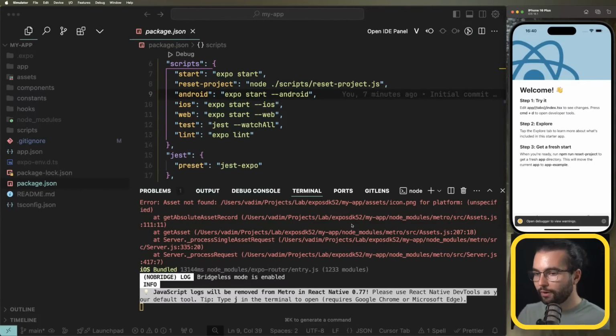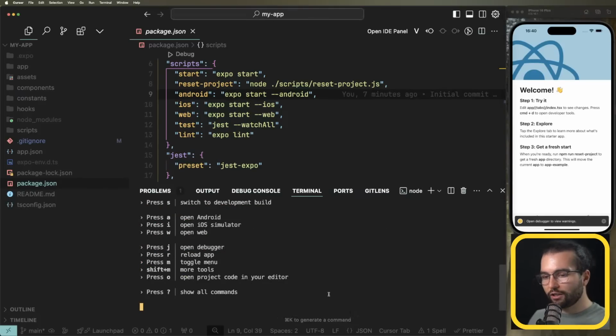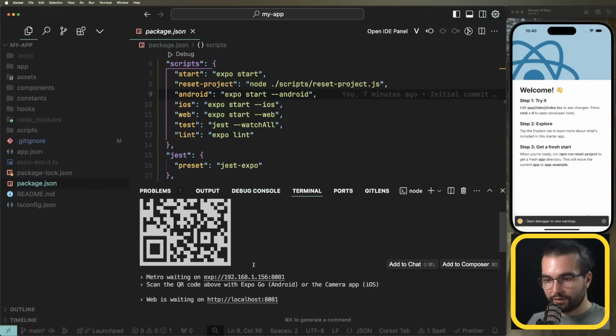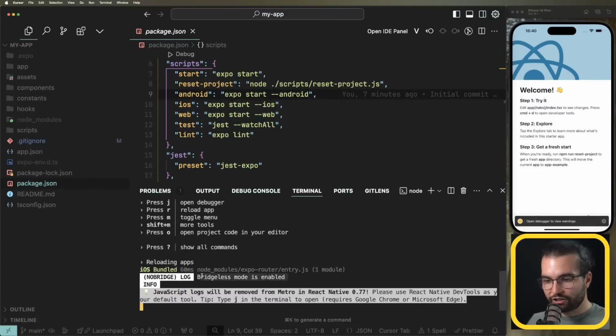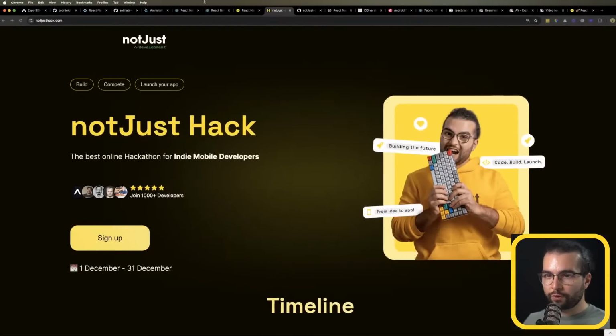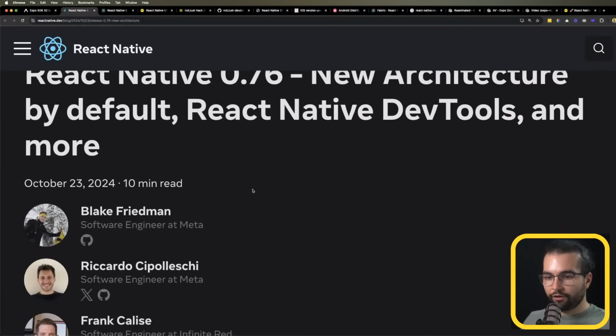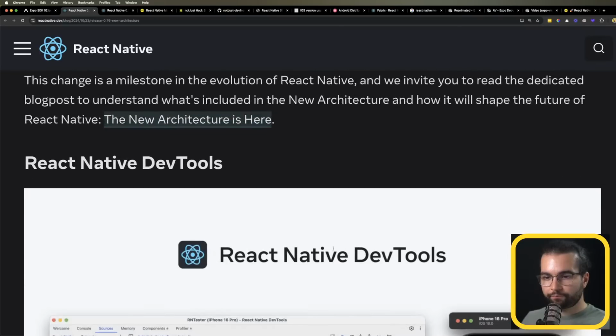Okay, perfect. We have our application running. So what do we see when we just run the application? One thing that we see is no bridge log. The bridgeless mode is enabled. We see that our application is using the new architecture with a bridgeless mode. Again, another term that in the grand scheme of things means new architecture. And we see a warning: the JavaScript logs will be removed from Metro from React Native 0.77. So as we read in the documentation here with Metro.